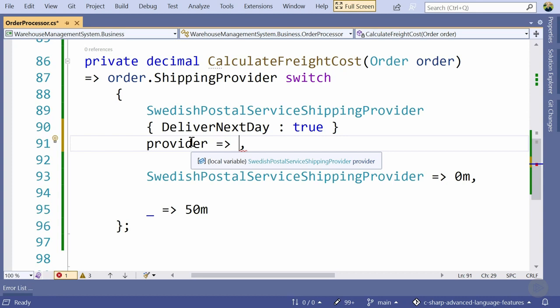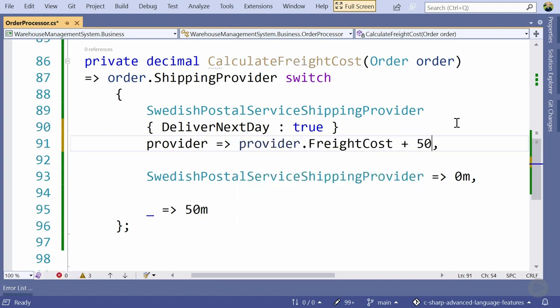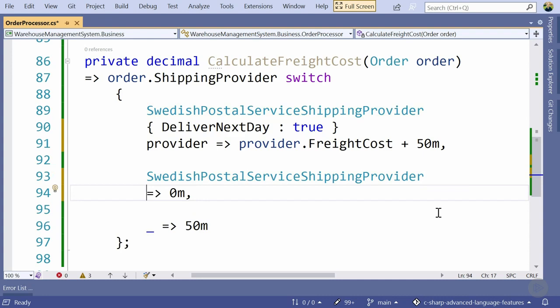To make the code a bit more interesting, we'll use the property freight cost on the provider and add an additional cost if you've asked for next day shipping. For all the other instances of this shipping provider, hence all the instances that do not express next day delivery, they'll get a bit of a discount.